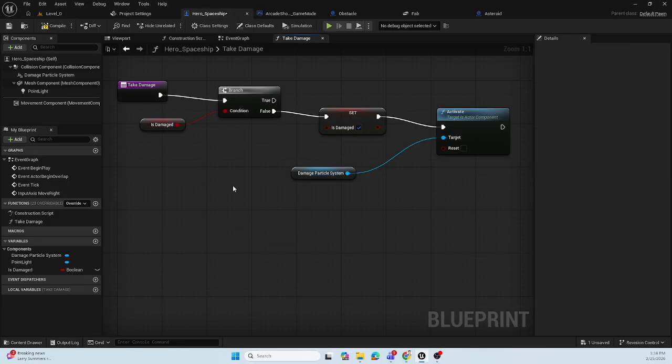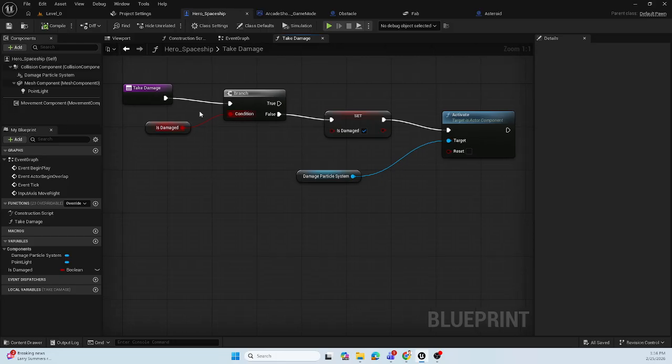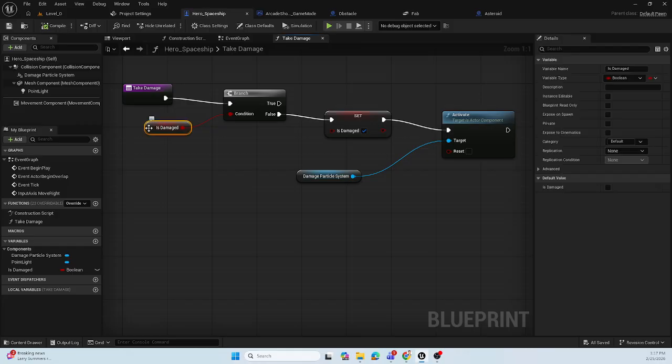There we go. All right, so let's talk through this. I'm gonna compile it, save it. So this is the take damage. It starts off taking damage. Does it start damaged or undamaged? How did we set the condition for it? Undamaged. It's false. So our rocket ship starts off undamaged, or is damaged means false.